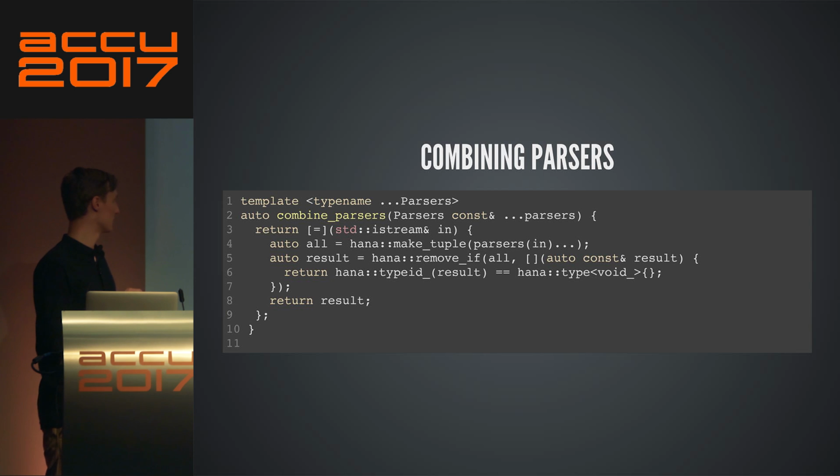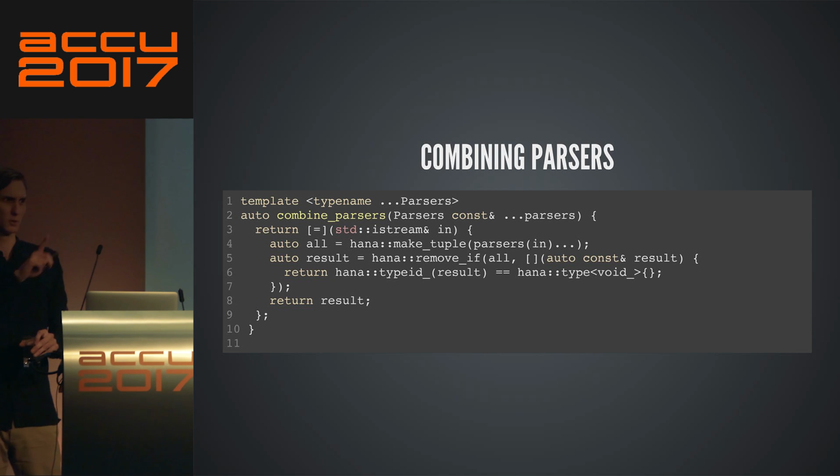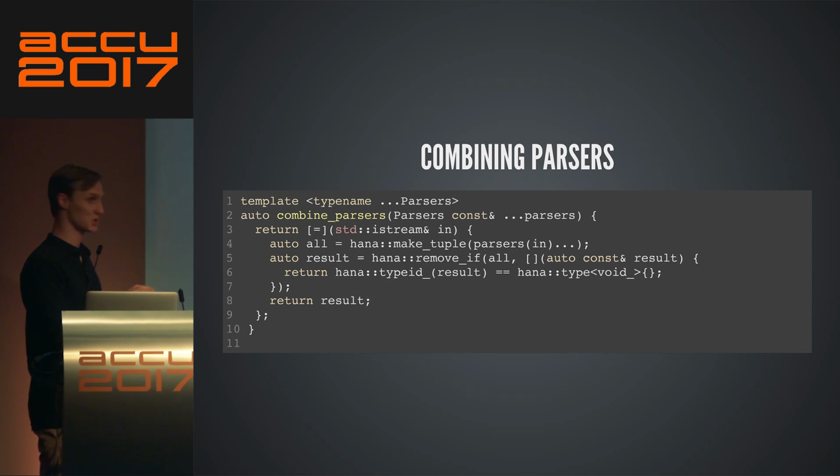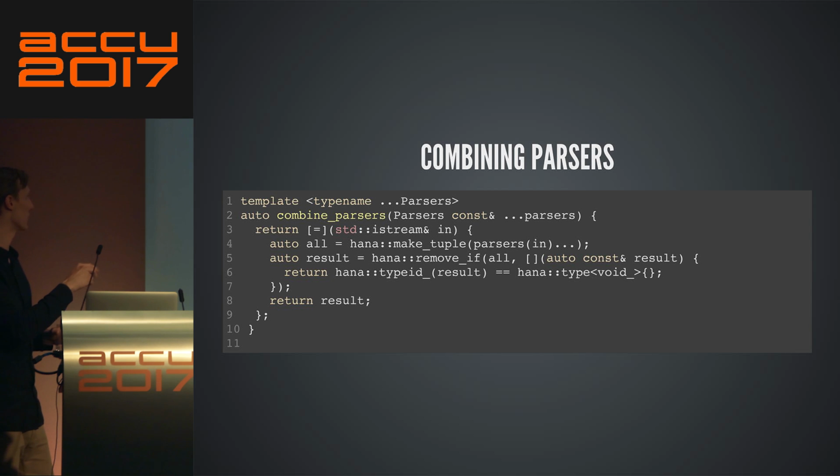Now that's the fun part, this combine parsers, which is the thing that you call with all your parsers. So this takes a bunch of parsers. Show of hands, who knows about variadic templates? Yes. So this takes a bunch of parsers and then returns a lambda. Just because of the syntax that I create the parser using combine parsers, and then I expect this to return something that I can call on an input stream. So that's why I'm returning a lambda. And I capture all my parsers using this capture here.